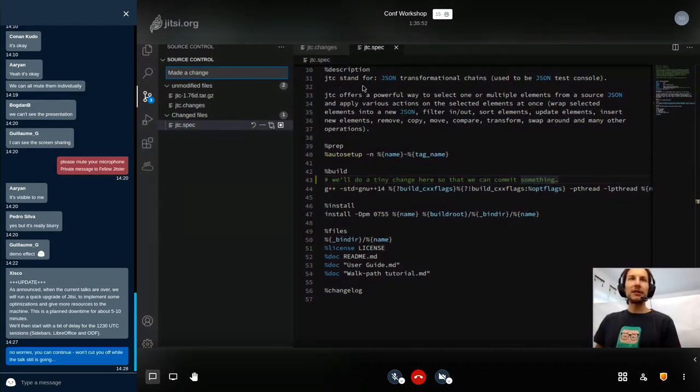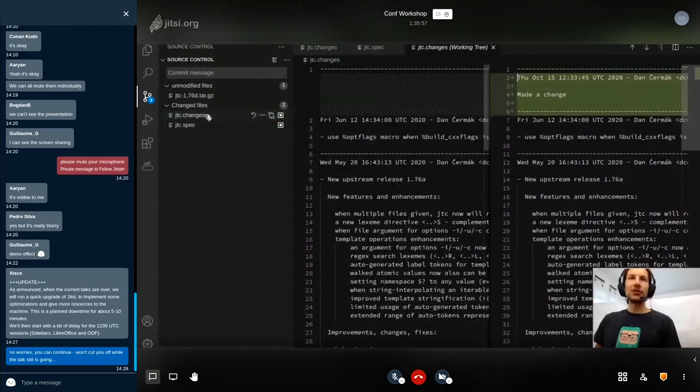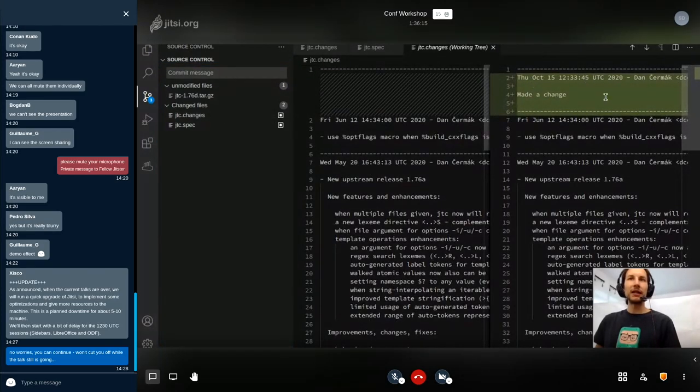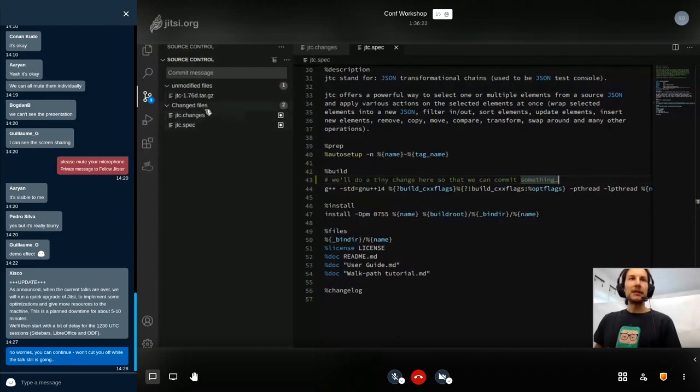One is add an entry to the changelog. What this does is it writes the .changes file, which is customary to do on the openSUSE side of things. And as you can see, the changes file now shows up as a change, so there's a new entry from just now, and you can see there's now those two changed files, and now we can just commit this.